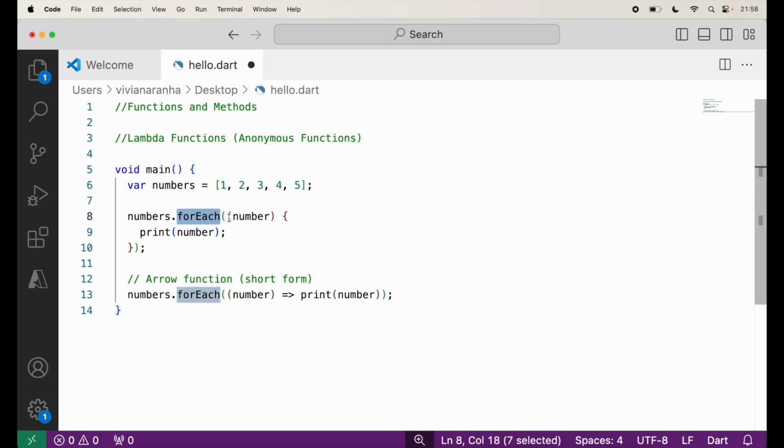And then I am saying numbers forEach. Now instead of calling a particular function here, I am saying I want to call a function which doesn't have a name. So it doesn't have a name in the front, but this takes a parameter of number, and this is the body of the function where it will print that particular number. I could have just written a function and put it over here, but I'm just doing it inline as an anonymous function or a lambda function right here.